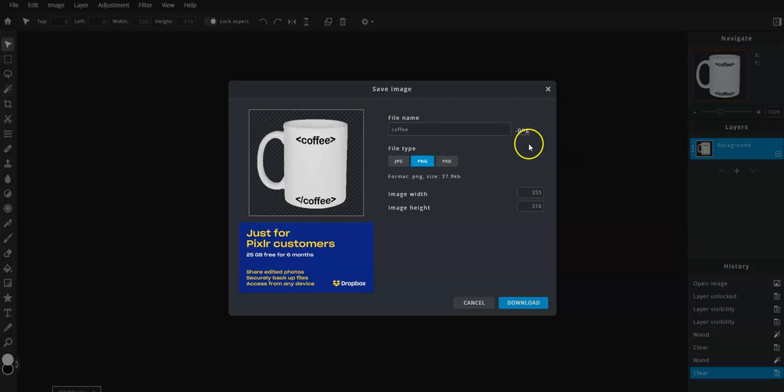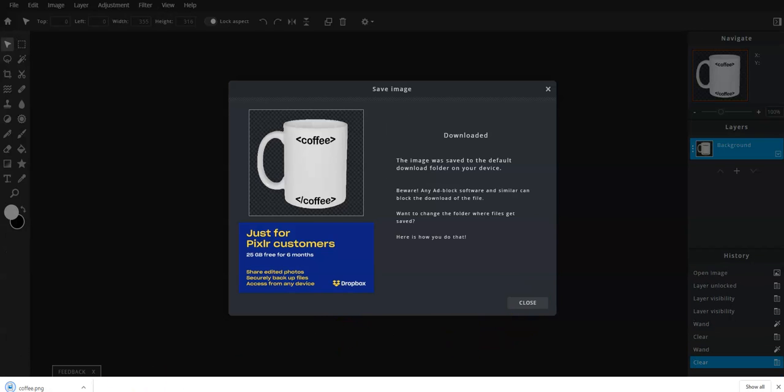It's going to detect that it's not a JPG anymore. It's a PNG. So that's exactly what I want. I'm going to keep the name the same. The extension is different. I'm going to download it. And now I have a new coffee image that I can place into my project that has a transparent layer with that white background removed.